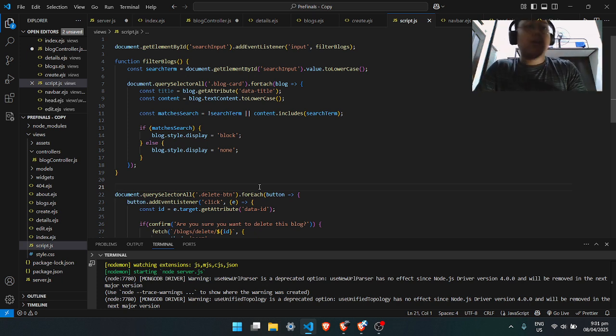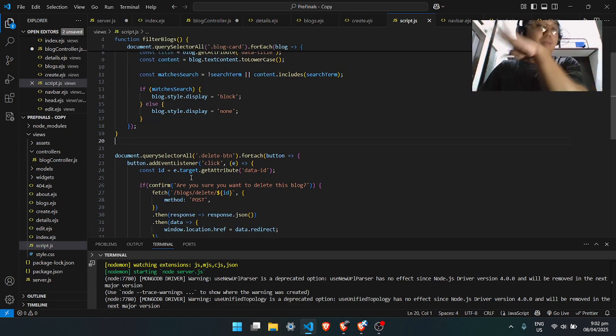Next, we have the blog card, which creates each of the blog cards. Each blog has its own blog card, and it will take the title of the blog card and check if it matches the search term. Simple as that. If it matches, blog style display block. If not, display none. So it will disappear.